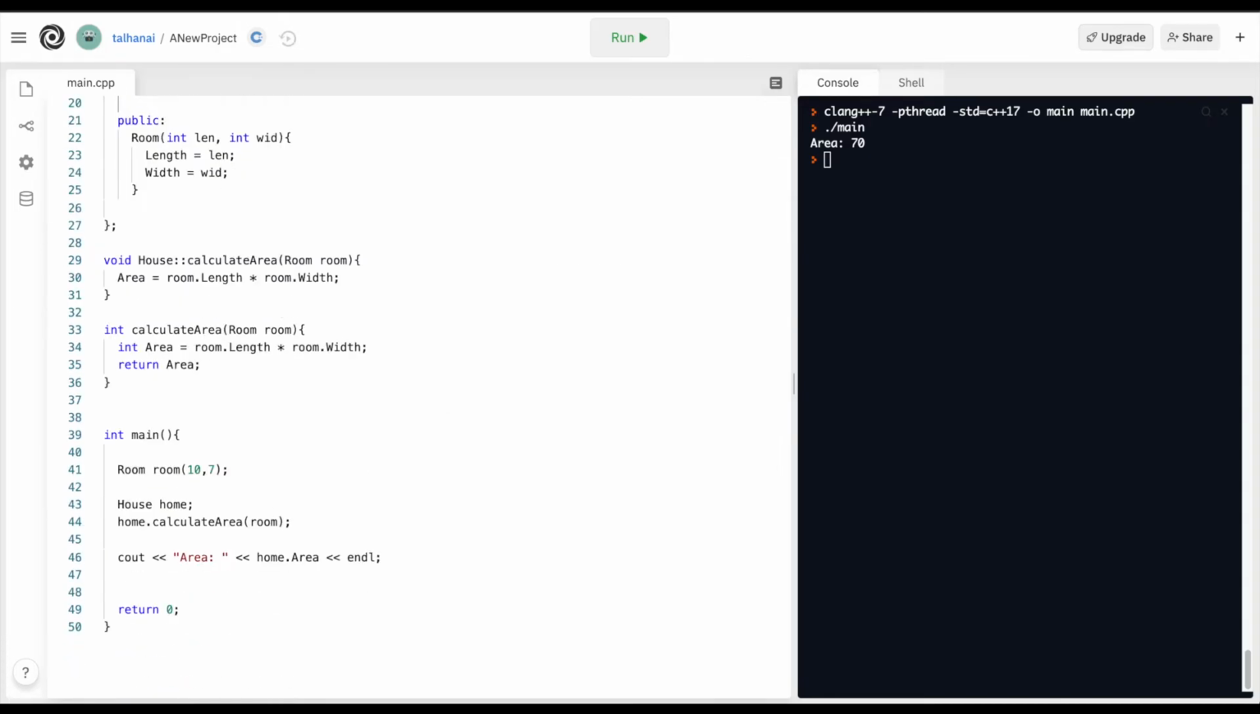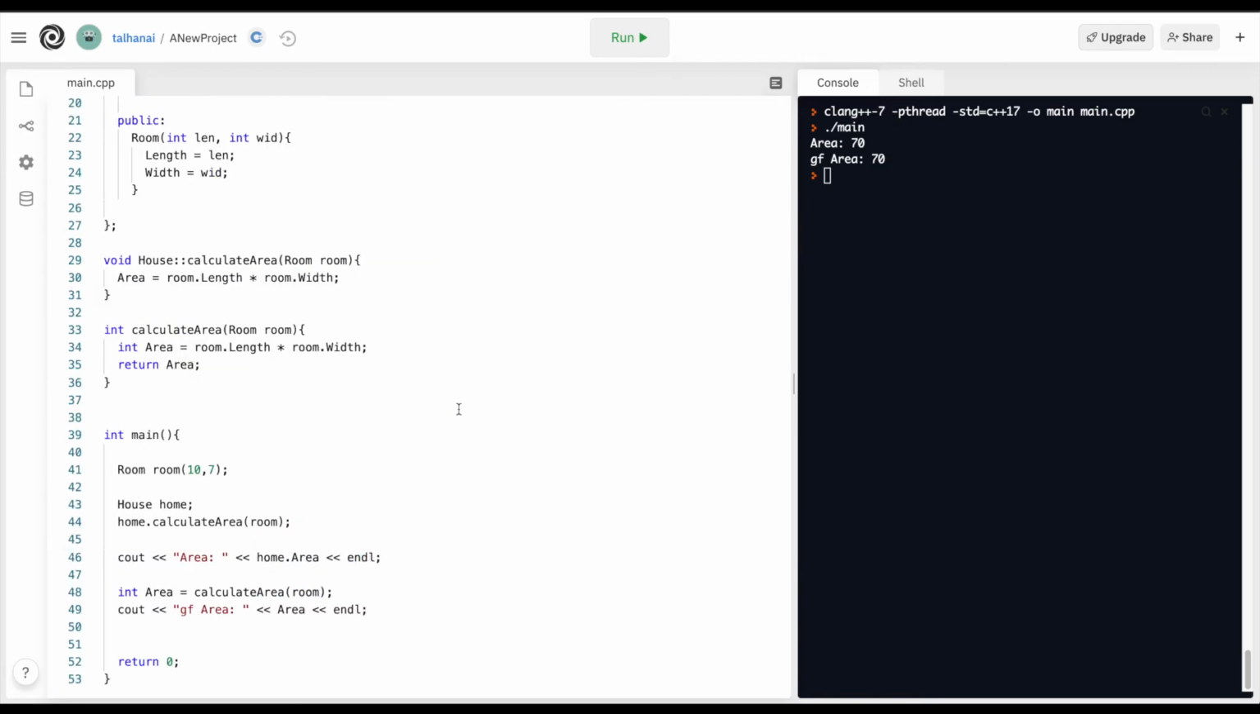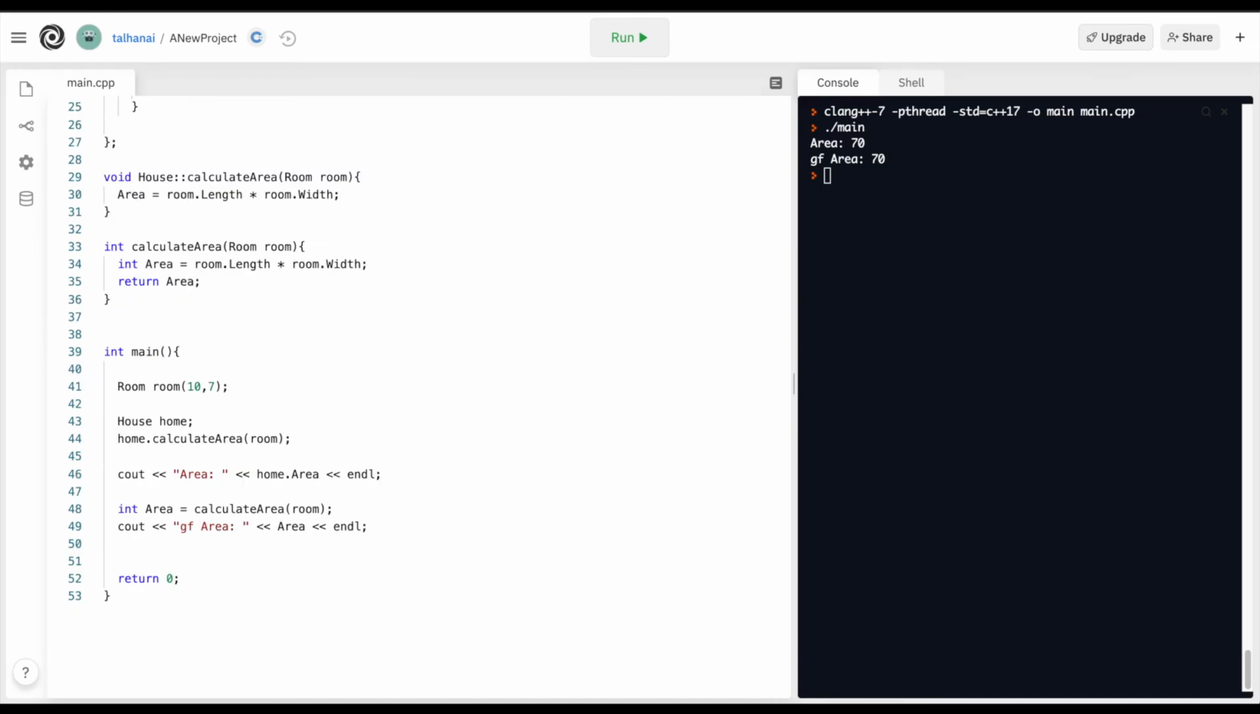And let's see this in action. I'm going to define int area equals whatever calculate area returns, and I will pass it room. And to see the global function area, we can print that. And we can see that our global function got access to area, or rather calculated area, by getting access to private members of room by defining it as a friend function within the classroom. So that's how we can define a global function to be a friend of an object.